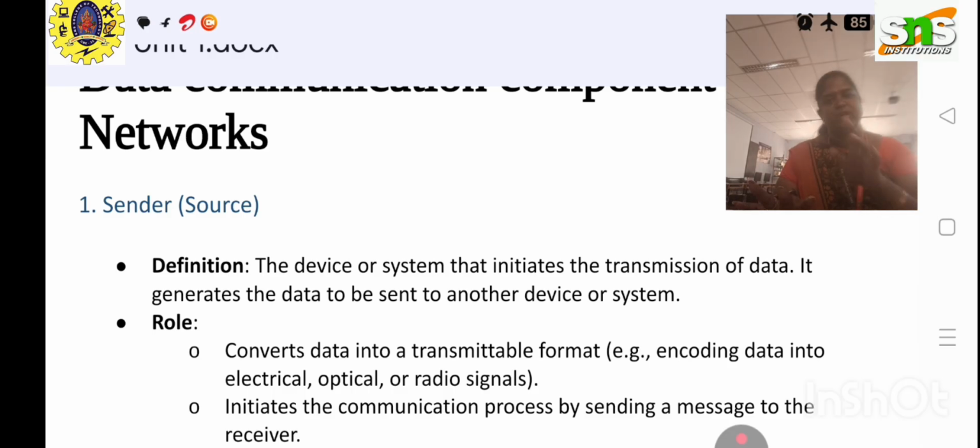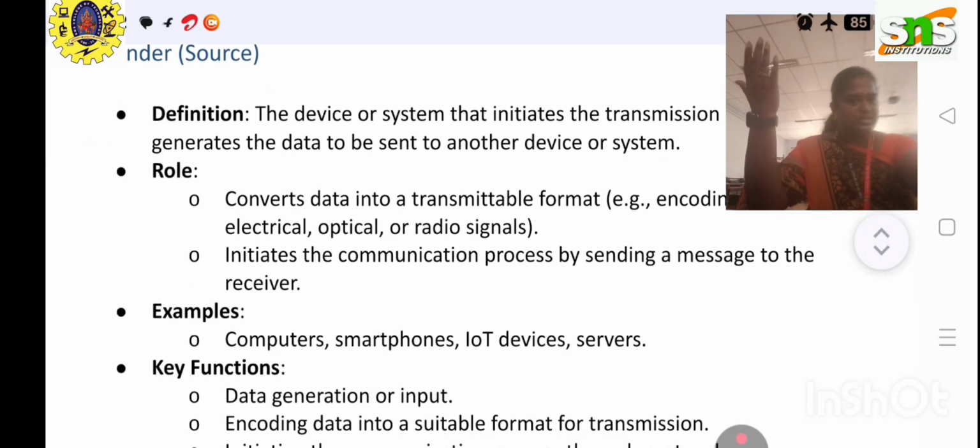The definition of this is, when a device or system initiates to transmit data, it generates data to send to another device or system. That is the sender information. The role of the sender in this process is to convert data into a transmittable format, like encoding data into an electrical format, optical format, or radio signal. Then it initiates the communication process by sending a message to the receiver.